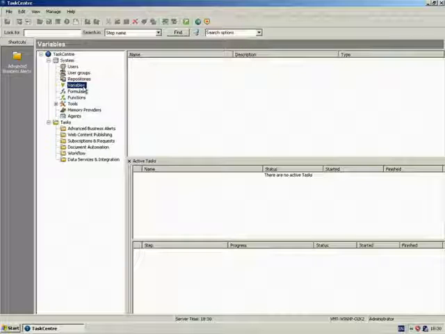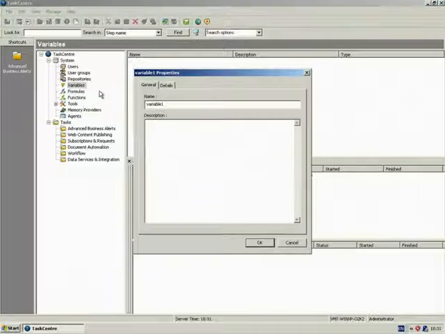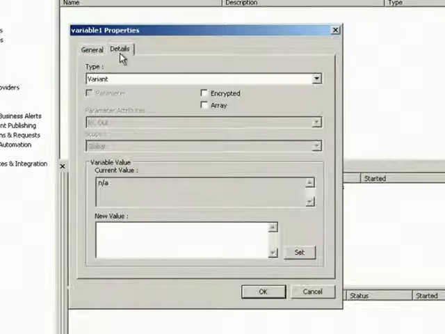Selecting the Variables node displays a list of all available global variables in the Items List pane. Variables are used to store data that can be utilized by a task or task step at runtime. Generally, they contain a fixed value, but can be dynamically populated with a value when a task runs. Right-clicking on the Variables node provides the option to add a new variable through the Variable Properties dialog.